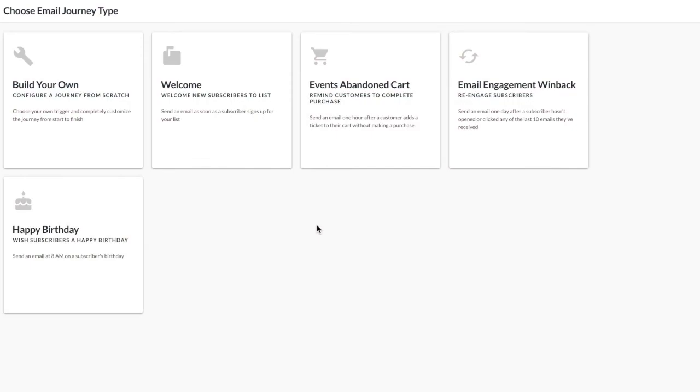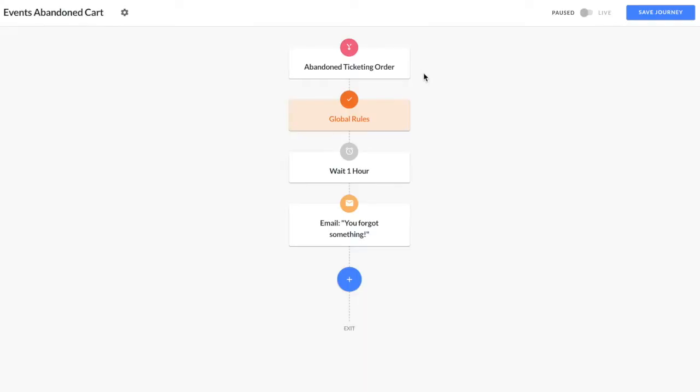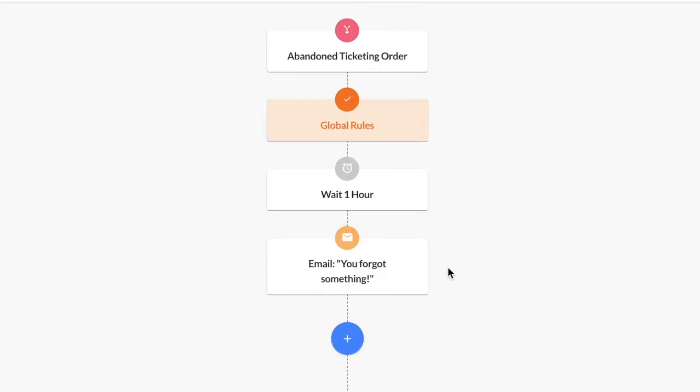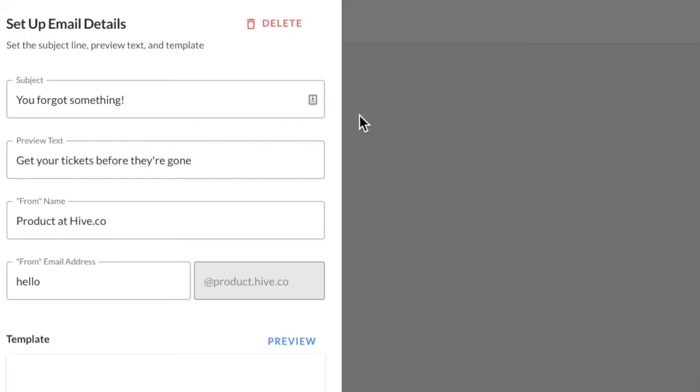If you're an event email marketer, you'll have the additional option to easily set up an events abandoned cart pre-built journey. This journey reminds your customers to complete their purchase 1 hour after they've added a ticket to their cart. All you need to do is add in your branding to the template and set the journey to live. Next, we'll be covering our pre-built journeys for e-commerce.